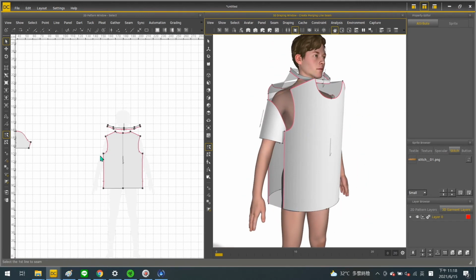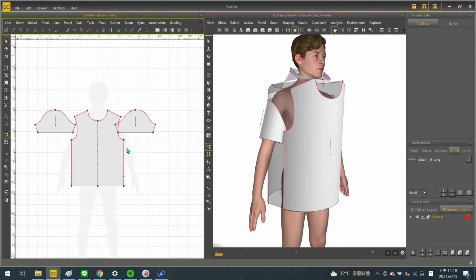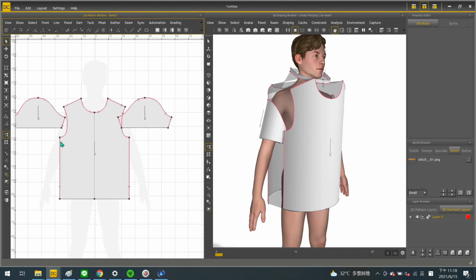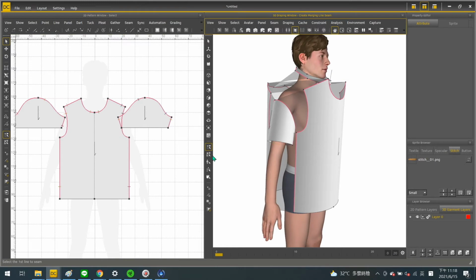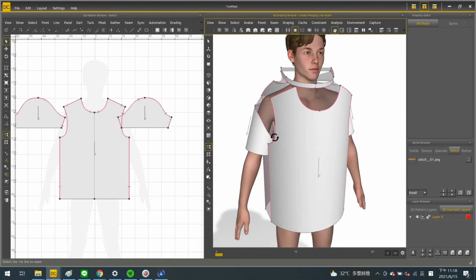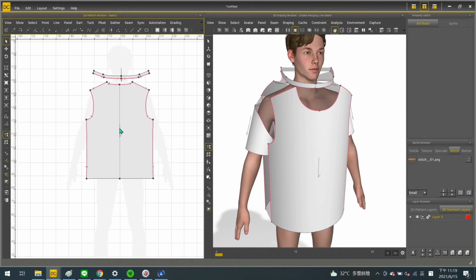When all the seams are finished, you can go into your 2D window to check your pattern silhouette. The lines that have been sewn before will be marked as pink. So it is a way you can check whether any contour or line is missing with the stitches.